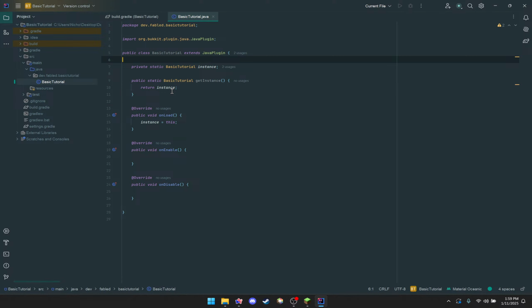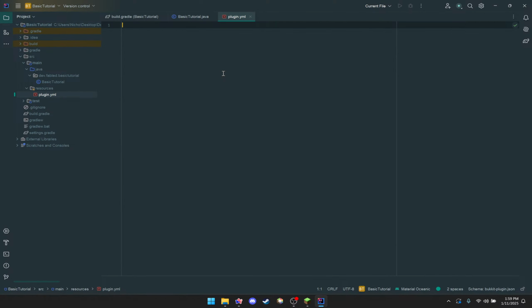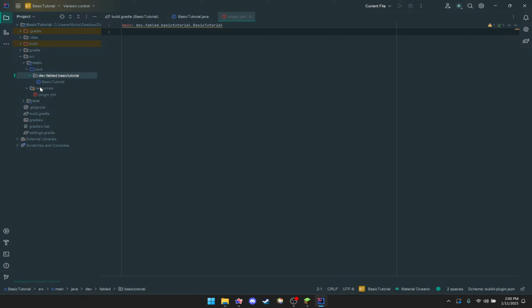So yeah, this is our main class. We're pretty much done with it right now. Let's go ahead and make our plugin.yml, I suppose. So in Spigot, you have a plugin.yml with main, and we link it to our main class here, dev fable basic tutorial. So whatever your package is that you made, and then the class that's inside that package, just like this. And then we do a name for the plugin that will show up in the /plugins list.